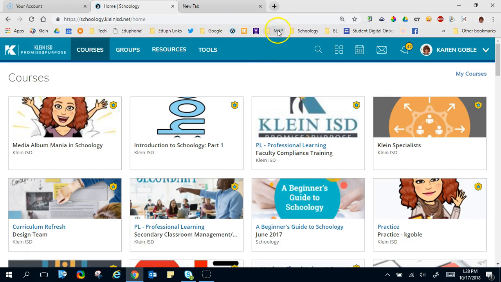Another reason that you want to be signed in to your Klein Google account is so that you will see the apps and extensions that Klein has pushed out to all employees. You'll notice the apps and extensions that I have here. These may not be the same apps and extensions that you see on your computer, but by being signed into your Klein Google account, you will have access to the ones that Klein has pushed out.